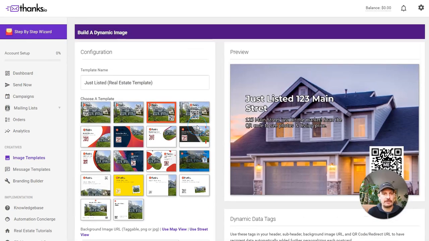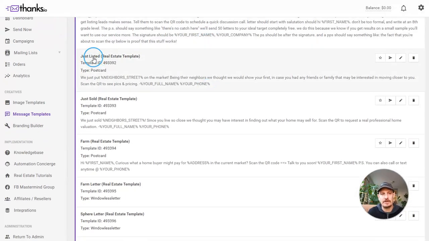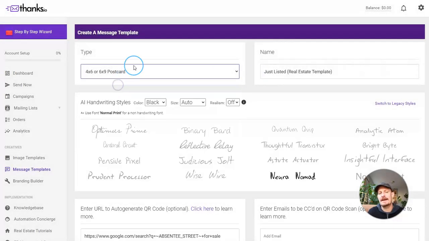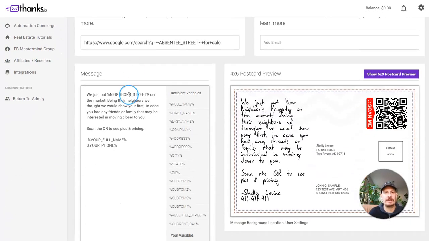Now, your message side, we go to message templates. We also have those built in here. You can see there's a just listed. I can edit that. Know that you can also just go ahead and add your own fresh message template. This is just to get you started.